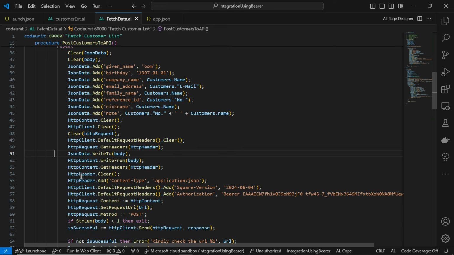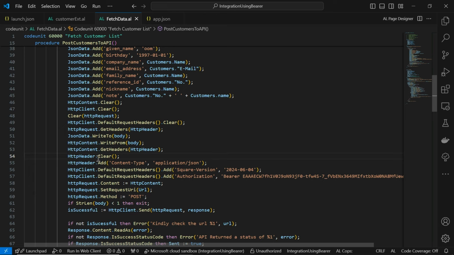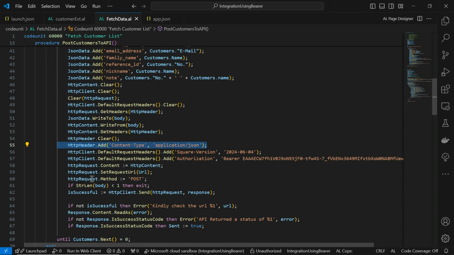Alright, so I cleared the header and added the content type application/JSON. At first I tried using post directly, and because I am using a content type application/JSON, it doesn't allow me to use post directly. If you can see, I had to make use of send instead of me using post.